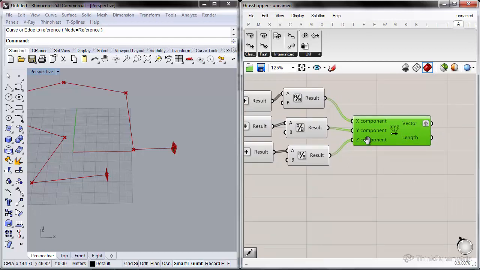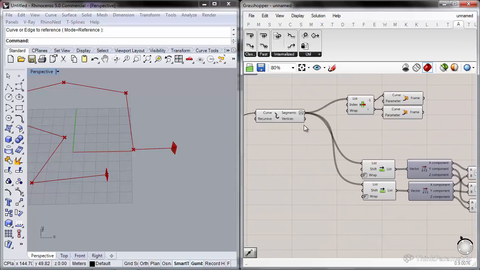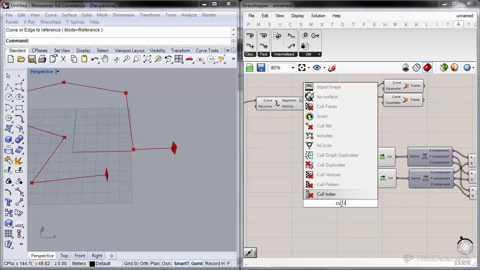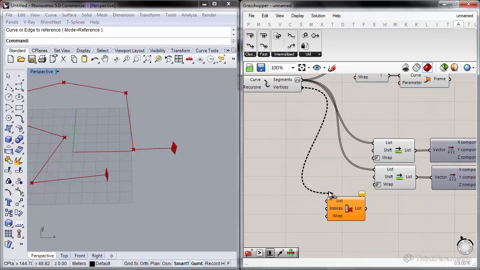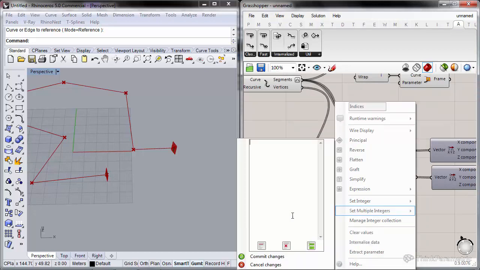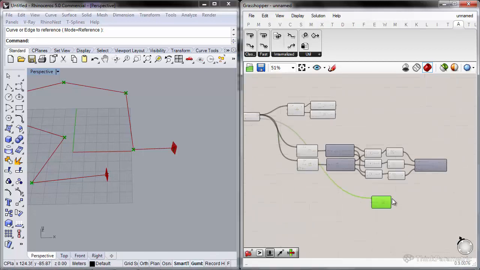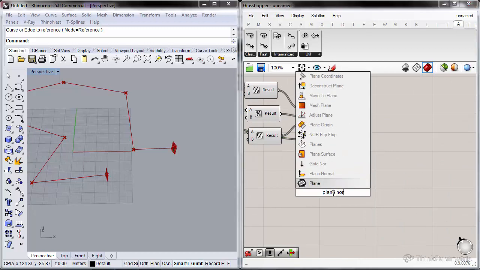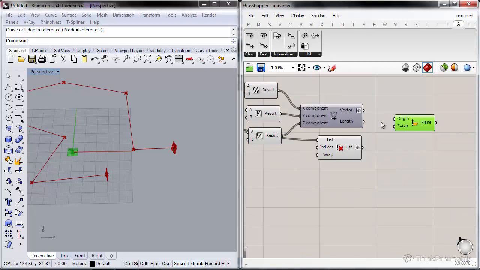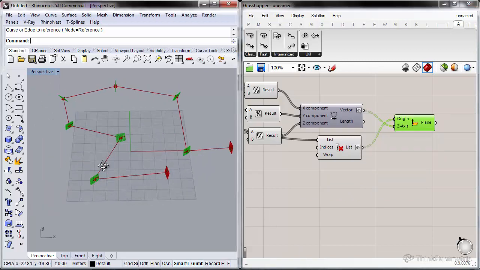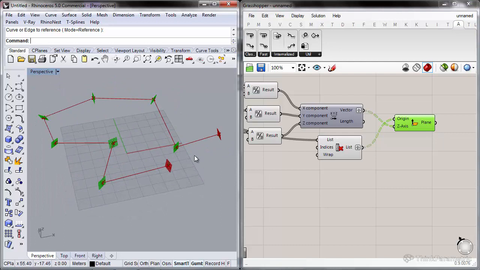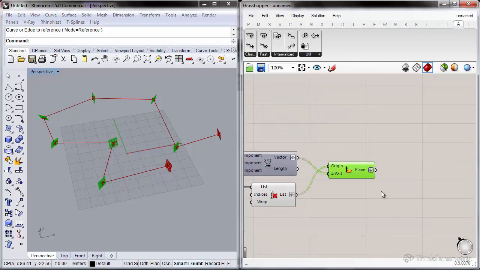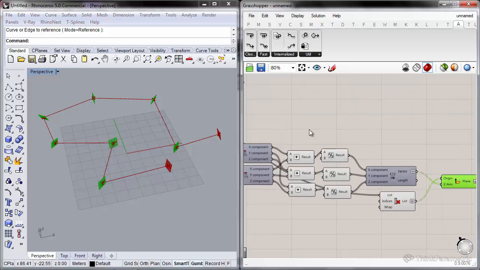We need to graft this output of vector, and we need to remove the first and last vertices as well. So just go to cull index, vertices. We need to remove the 0 and -1. We graft the list. We create plane normals. This is the origins, this is the z-axis, and there we go, we got average planes. We only need to flatten and to insert the very first and last planes.